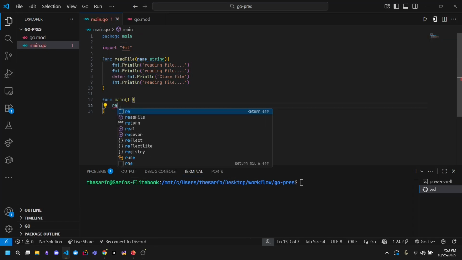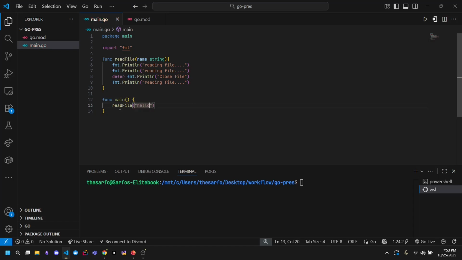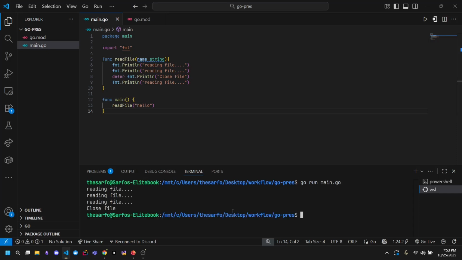So maybe to test, we'll do this. And so you see it prints "reading file", "reading file", "reading file" before it prints "close file". It means that this one over here was the last thing that was printed. So it printed the first one, the second one, the third one, before it came to print this. So it's also a very nifty thing that Go allows us to do.